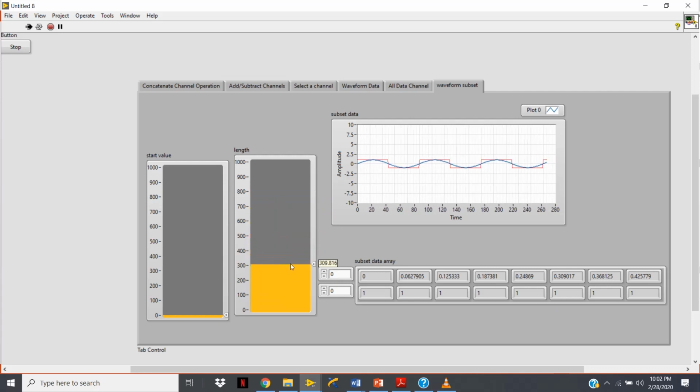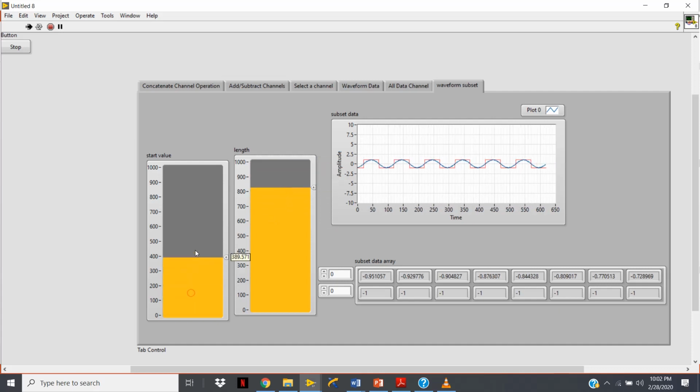Similarly, you can change the length. You can make this subarray from the main array. You can extract the subarray as per your own need. You can also change this start value.